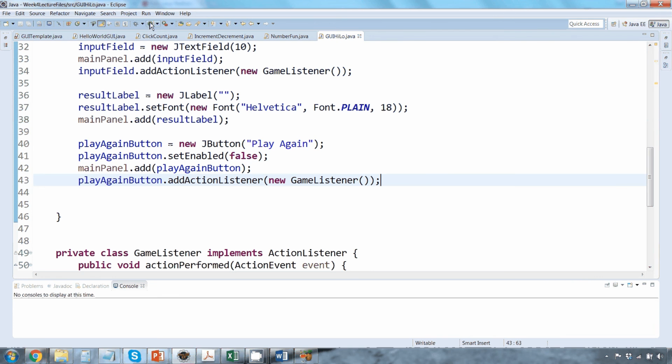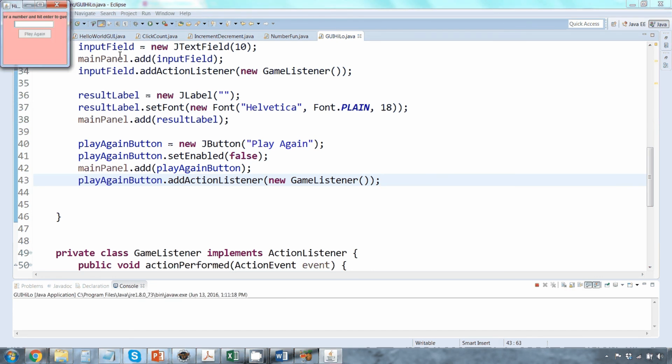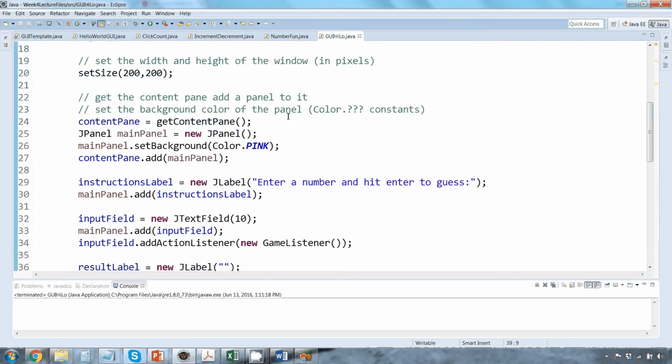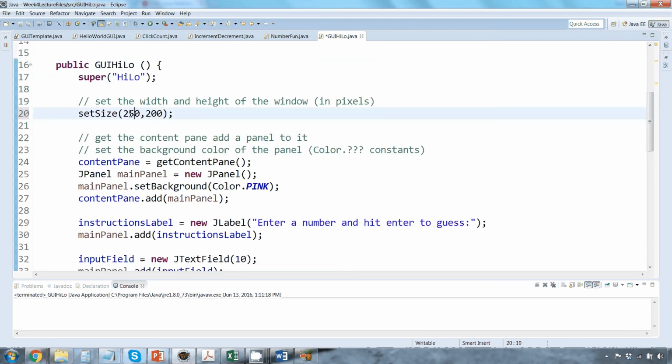I probably need to make my window a little wider. Okay. You'll see that the results label, there's nothing there. You don't even see it. You don't see a placeholder for it, but it is there, trust me. I'm going to make this a little wider. Okay, so now let's go ahead and write our listener code.